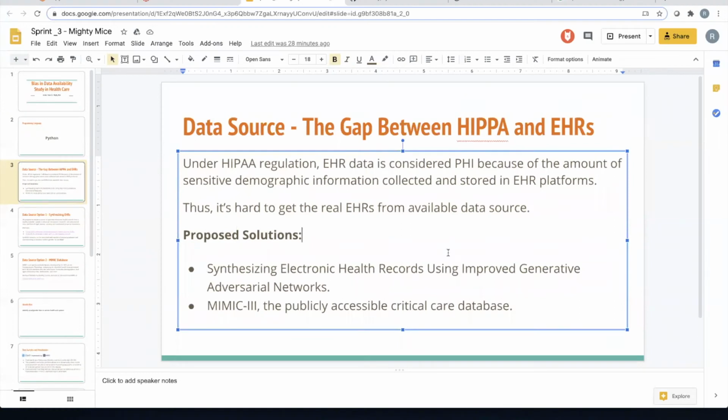Okay, for our data source, firstly, I'm going to talk about the gap between HIPAA and the EHR. We know PHI refers to the protected health information of the patient, so it's really hard to get real electronic health records from the available data sources. So we have two solutions. First is to generate synthetic electronic health records using a generative adversarial network. And the second option is to use an open source database called MIMIC-3.